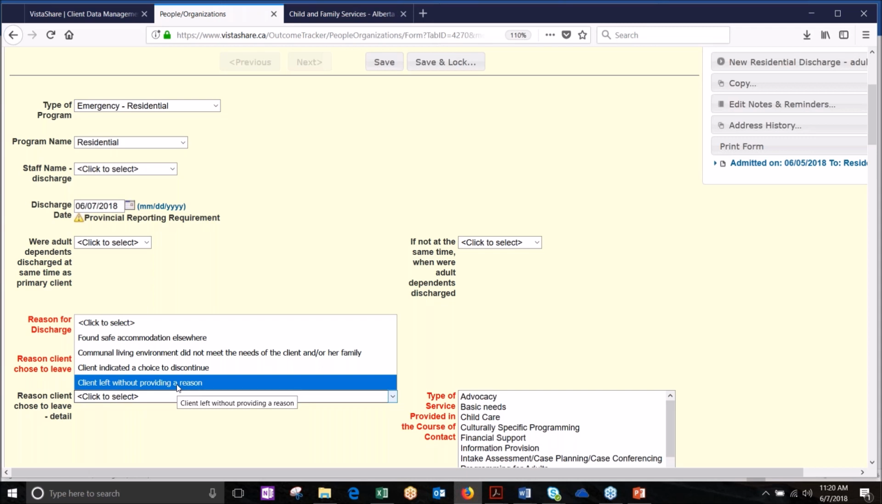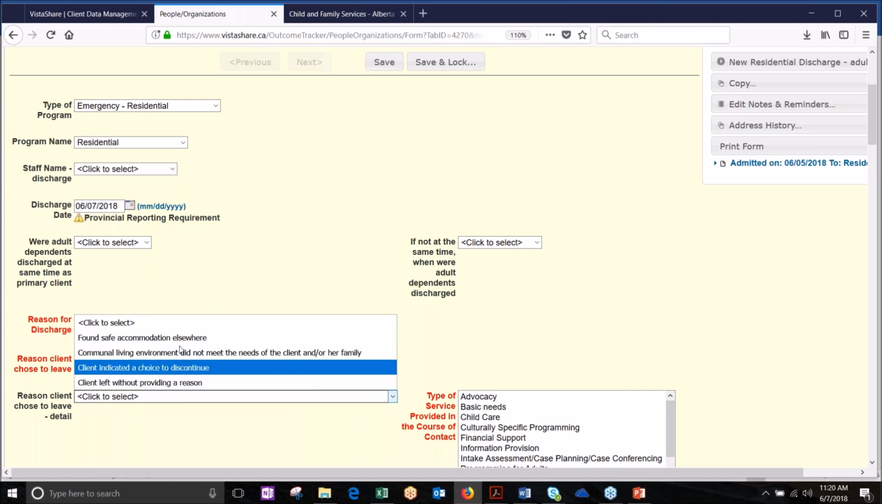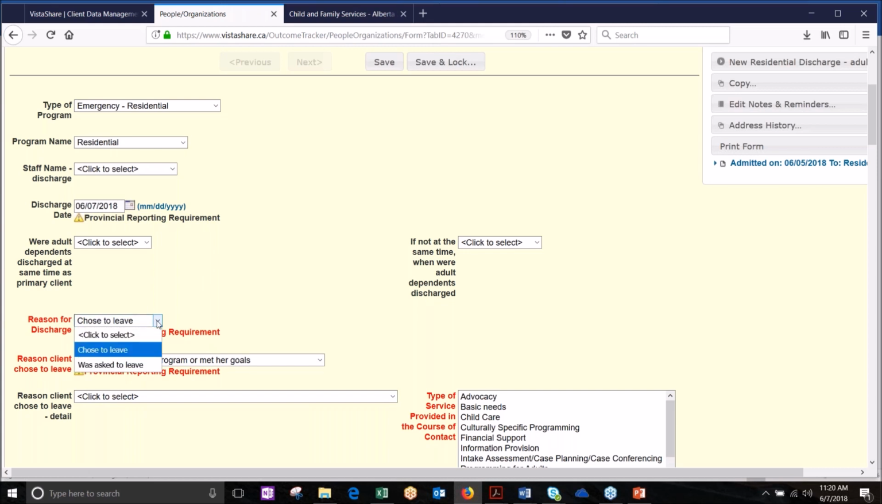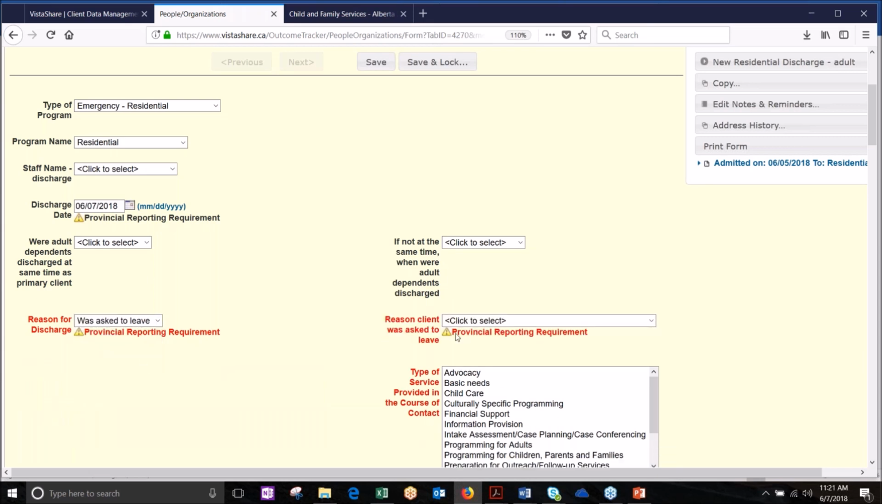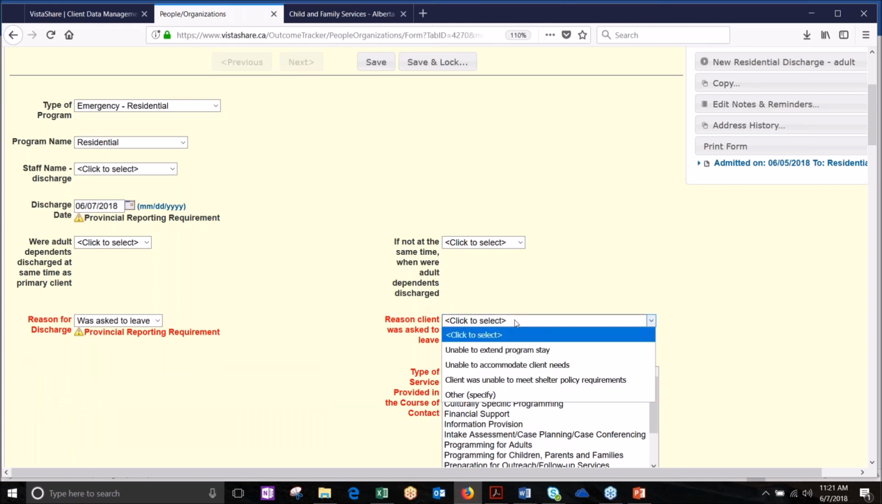So I won't go into much detail there, but if there are questions, please do ask them and we can touch on them. But I'll just work backwards here, clear my responses, and look at what our options are when asked to leave. So again, we're looking for reasons when a woman was asked to leave. So it could be that the shelter is not able to extend her stay, needs were identified that the shelter could not accommodate, or the client was unable to meet shelter policy requirements, or other. So that other is always there as well.